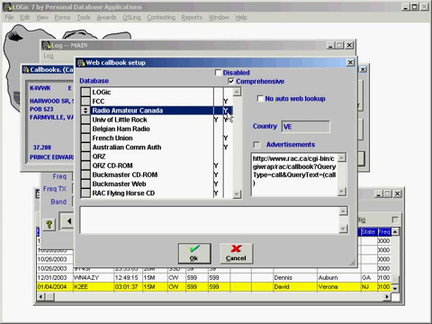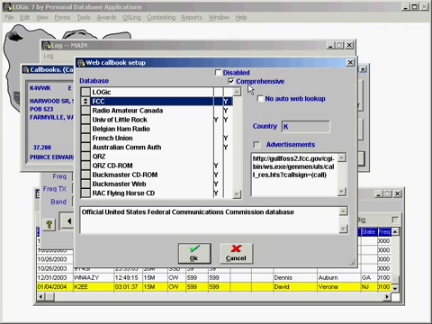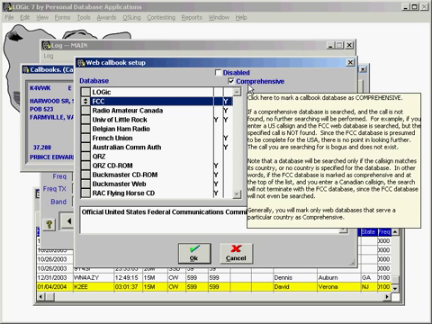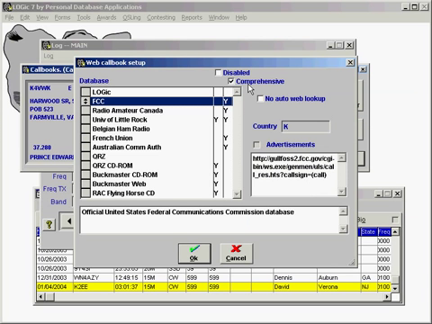Source of a lot of confusion for some of our users is the comprehensive designation. What this means is that if Logic searches a database and does not find the call that's being searched, it stops looking. For instance, the FCC web database is considered to be complete. If you enter a U.S. call and it's not in the FCC database, it's presumed not to exist. We can stop looking.